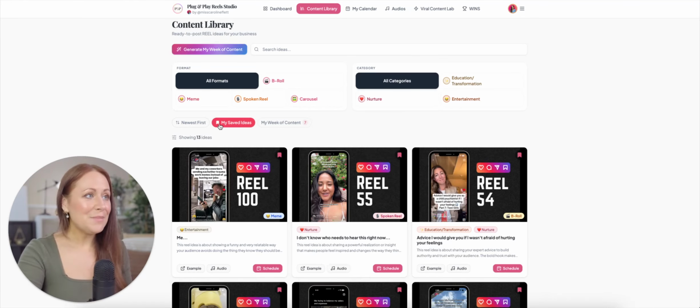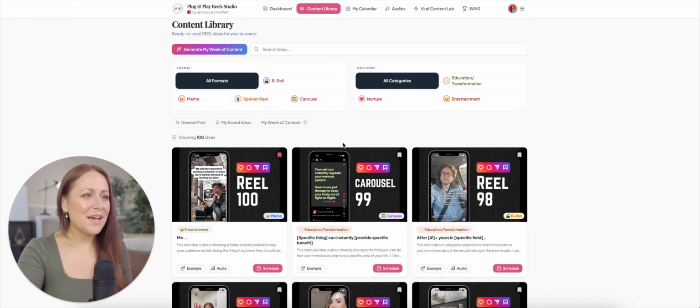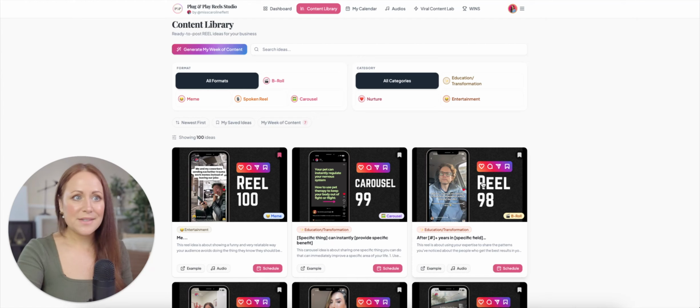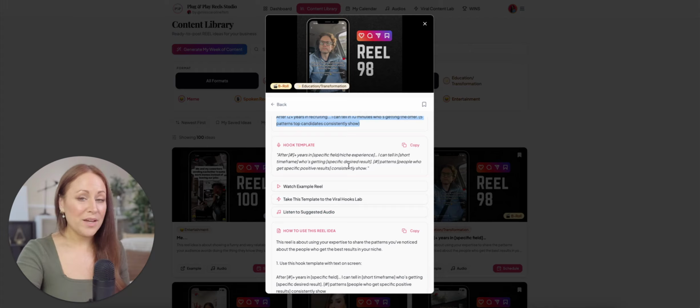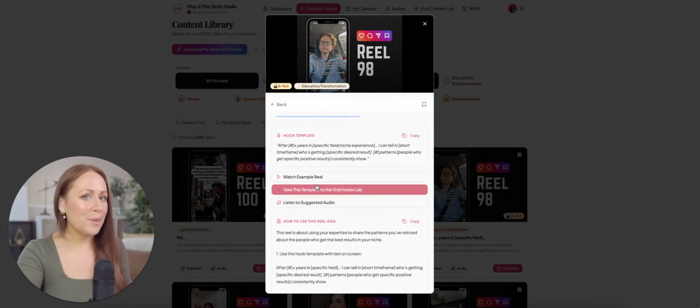Now let's head back to all formats and just show you what it actually looks like to tap into a reel idea. So just tapping in, you can actually see everything about the reel idea. So you have the original hook up here for context. You have your hook template, which we're going to show you how to use in just a moment. You can also copy these things just by tapping. These are probably your best friend buttons.